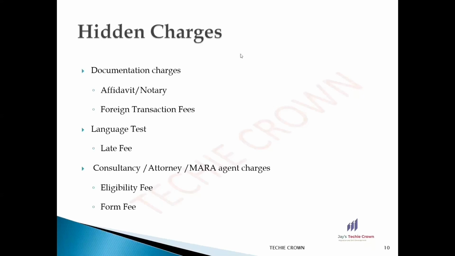Then next comes the agent fee. Here, if you contact any of the consultants, then they may be charging you an eligibility fee to check if you are eligible for the PR and then the initial forms. So make sure that you account for these hidden charges as well.